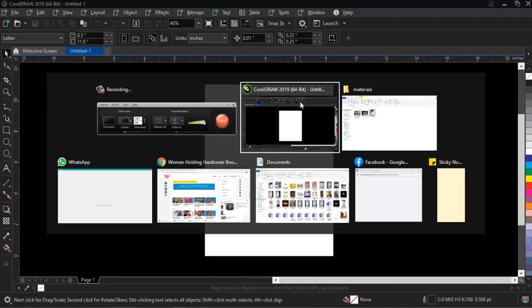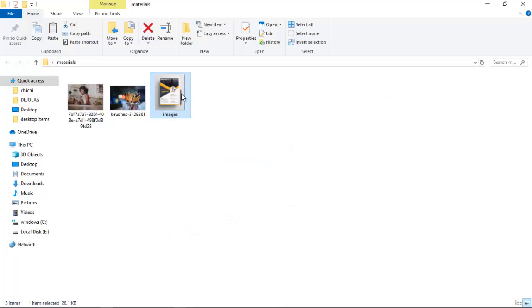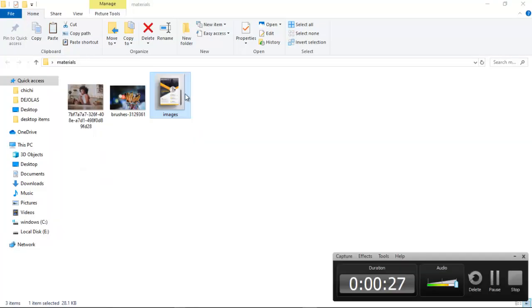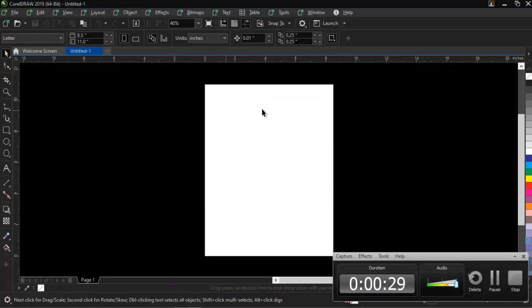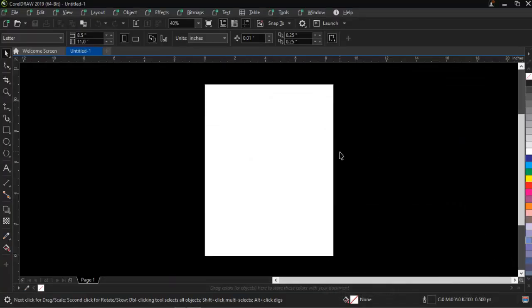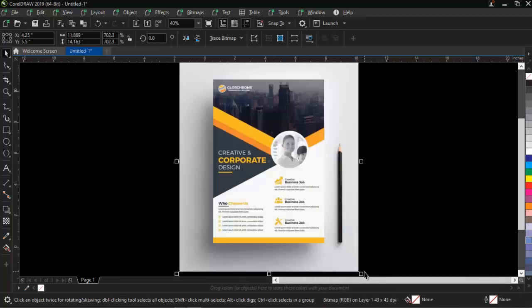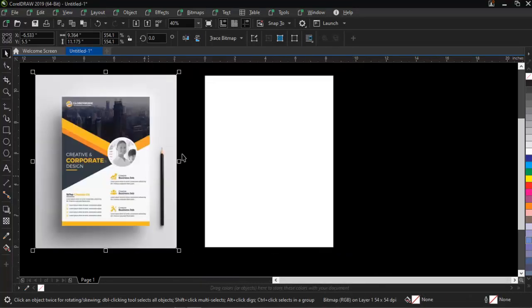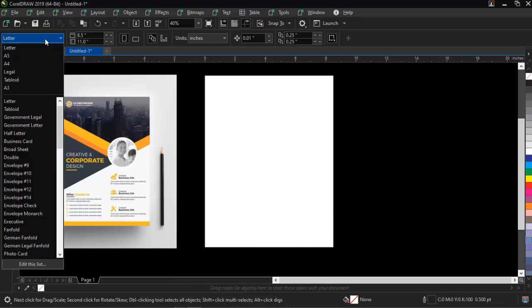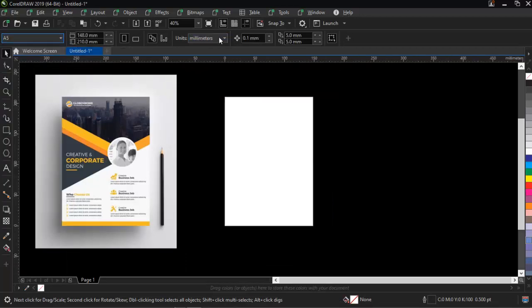Then I will bring in our template. The template you want to use, just copy it and paste it in here, Ctrl V. You can just make it bigger a little bit for you to see what you want to do. Now change your paper size to A5 and change this to inches. A5 is the normal size for flyers.